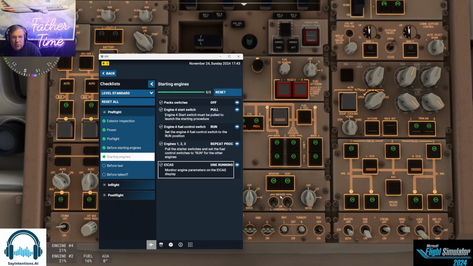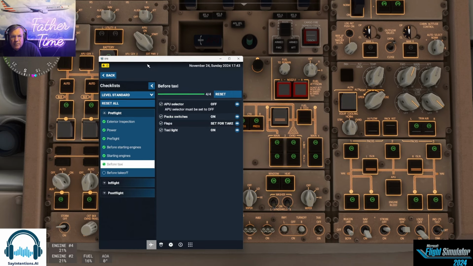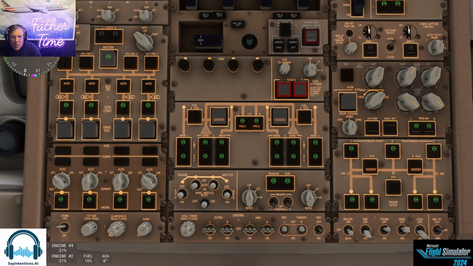ICAS engine running, monitor parameters, we did all that. For taxi, APU selector is off. Pack switches are back on. Flaps set for takeoff and taxi light on. Let's go to flaps. Flaps to 20, please. Go back in here.